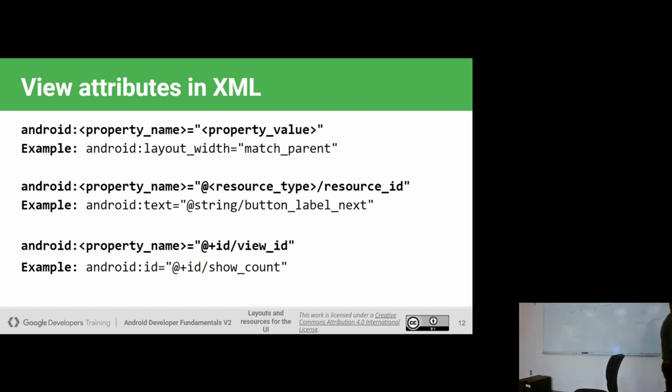Some examples of what you might see there. If we want to set the width, you're going to say android:layout_width equals match_parent. We've just got a straight-up fixed value in there. Does that make sense? Here I'm literally putting the value in the XML.